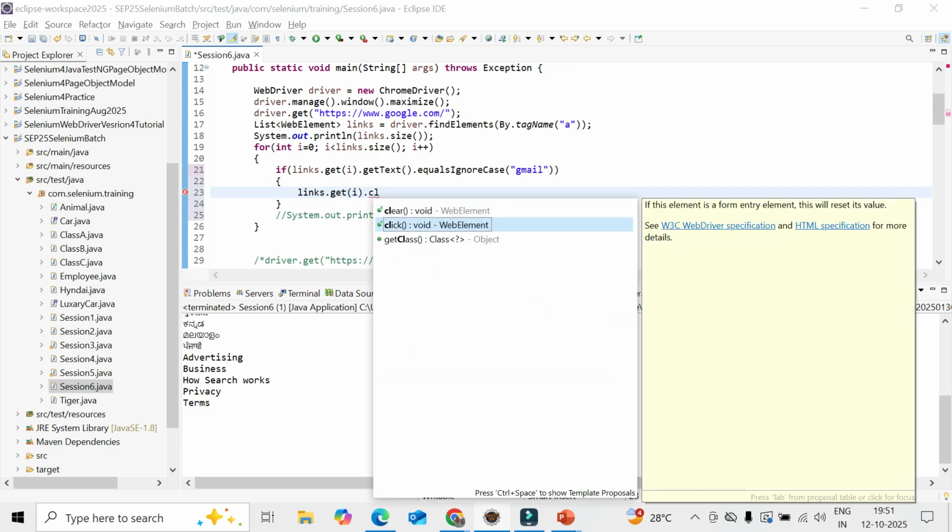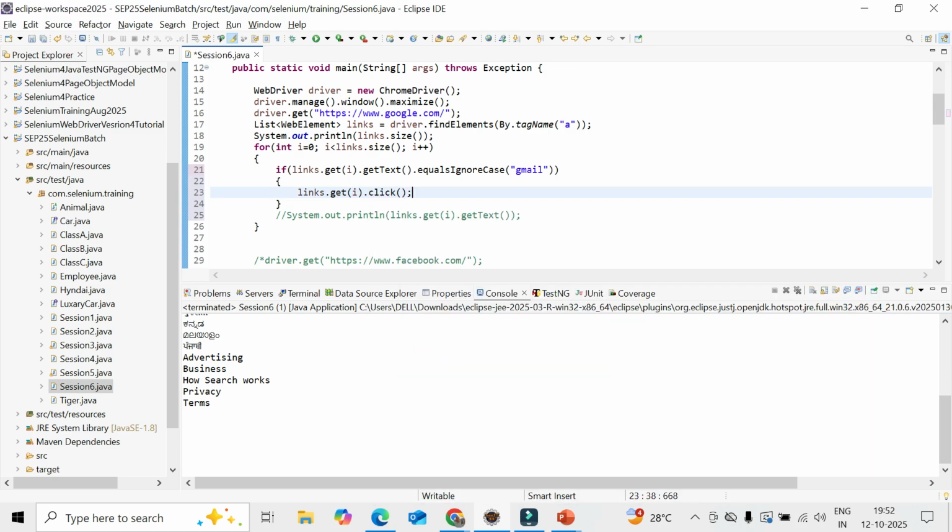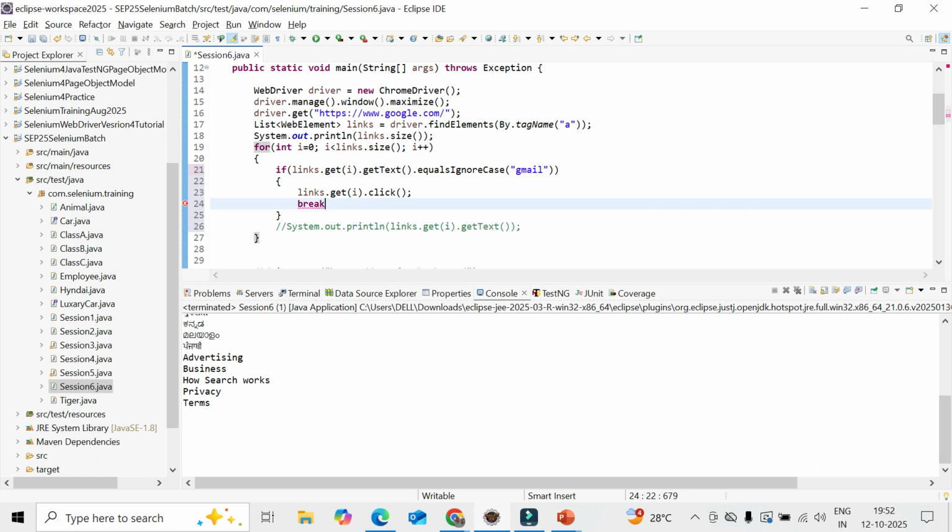Because in case your objective is matched, that is what you already learned, there is no point of iterating all the options because it's a waste of time. Your objective is to validate all the links one by one, and whenever your link text is matching with Gmail, you want to click it. So your objective is met, you want to break the loop. You no need to iterate the others. In case your 200 options are there, and your matching condition happens in the fifth step, why would you go through the remaining 195? So that is the way we can break the loop.